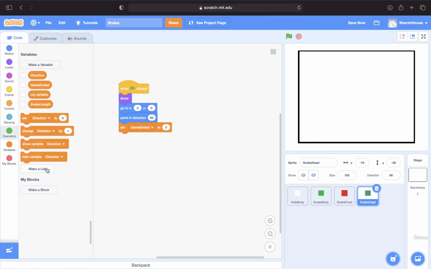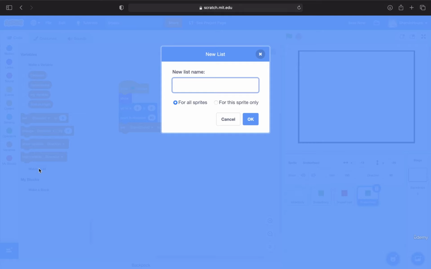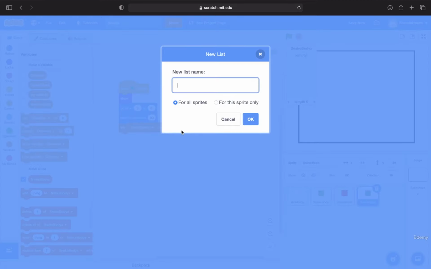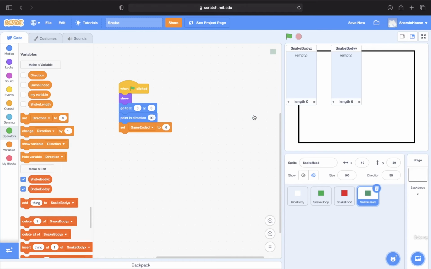All right, so we come down here, we click on make list, and we want 2 separate lists, one for the X of the bodies, so we can keep track of all the X values for all of the parts of the snake. So we'll just call it snake body X. And another one for the Y's of all of the parts of the snake. So snake body Y is going to be the next one.